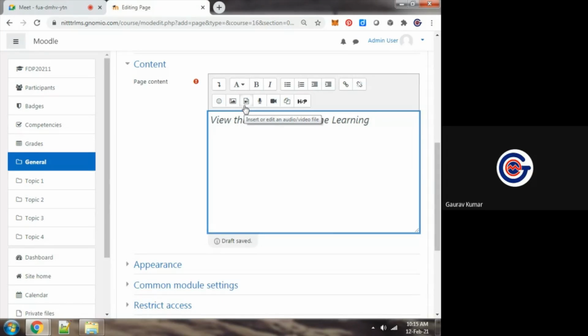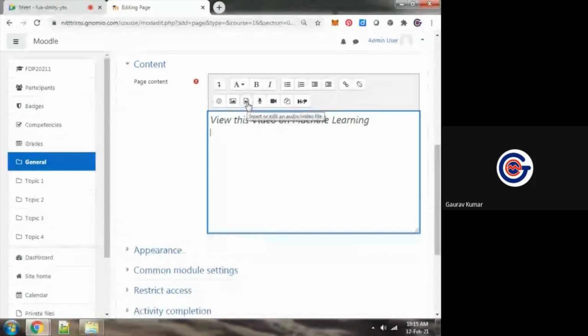And if I want to attach some video file, in general, what we do, we send the link of a YouTube video by WhatsApp or by mail. Okay, so rather than using that process, we can embed YouTube within Moodle itself.